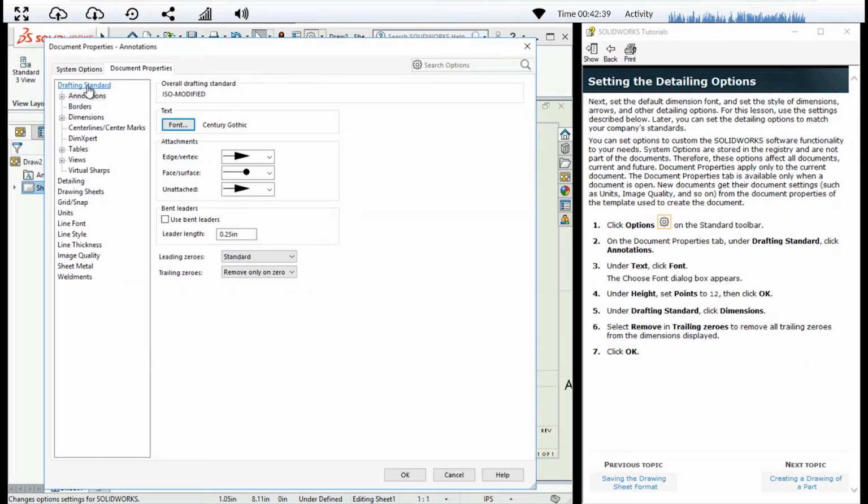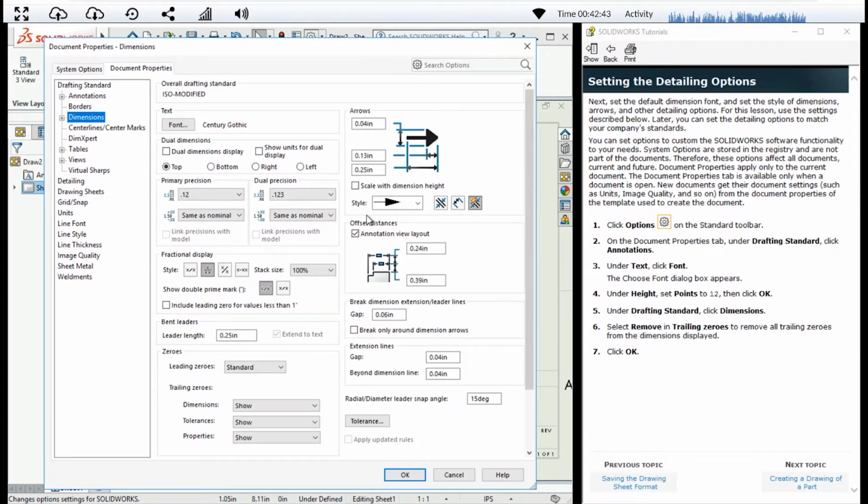And then under Drafting Standards, we're going to go to Dimensions. And here, the only thing that we're going to change is down here where it says trailing zeros. Where it says dimensions, we're going to change this to remove. Then we're going to click OK.